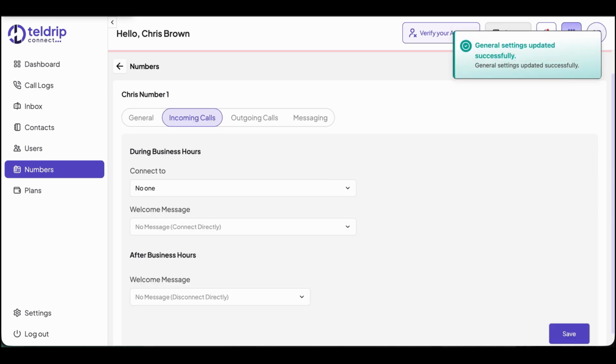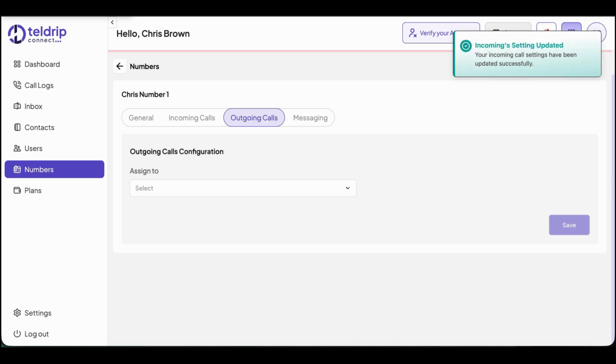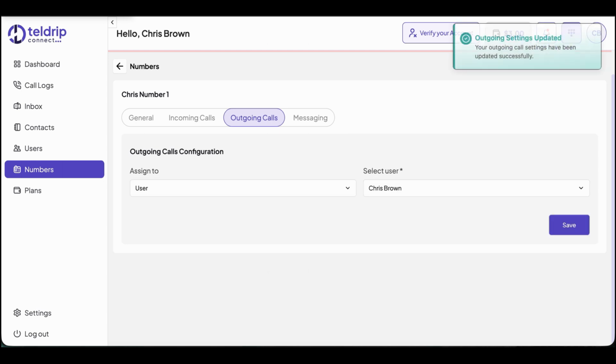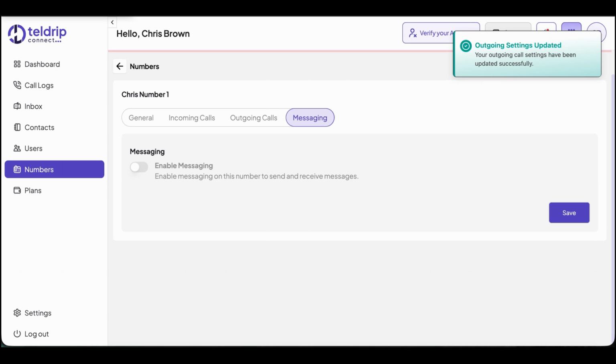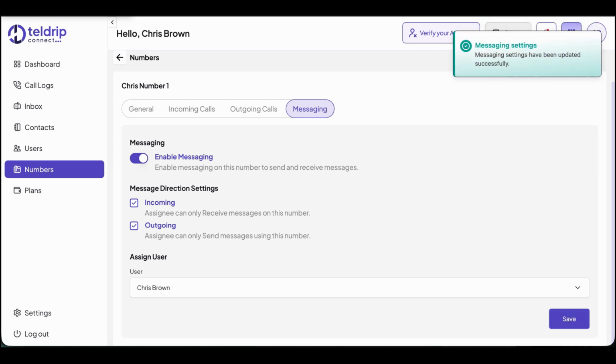Then you have incoming. Who do you want incoming calls on this number to be routed to? Right now I have just one user, it's myself, but let's say I add more and more agents and users in my team. In that case, this feature is really helpful. So I choose Chris Brown and then I enable outbound calling as well. In case you want to enable messaging, click on enable. Do you want to enable both? Then choose the user and click on save.